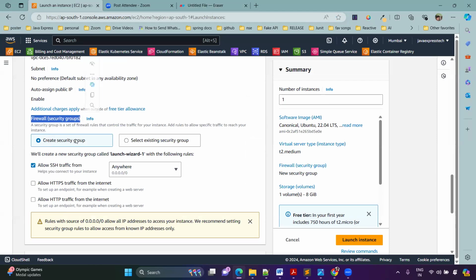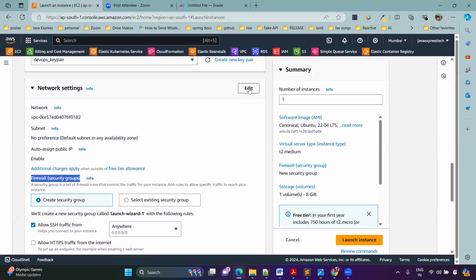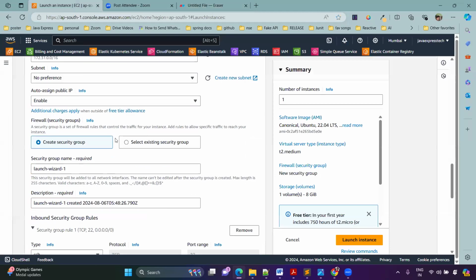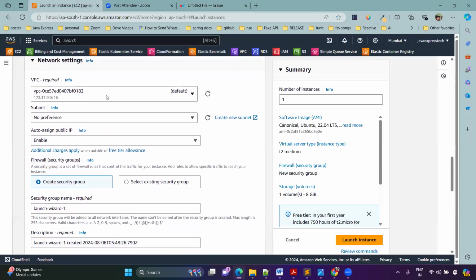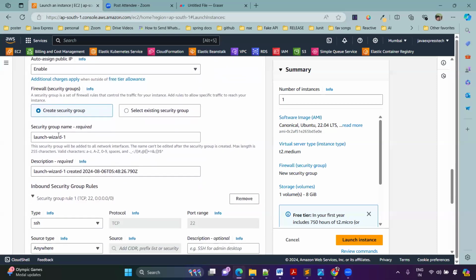Here you can create your own security group name as well. Now what we can do, click on the edit option. Once you click on edit, there is a default VPC, ignore it as of now. Now, you can provide any security group name, guys. Now I will use DevOps underscore security group.